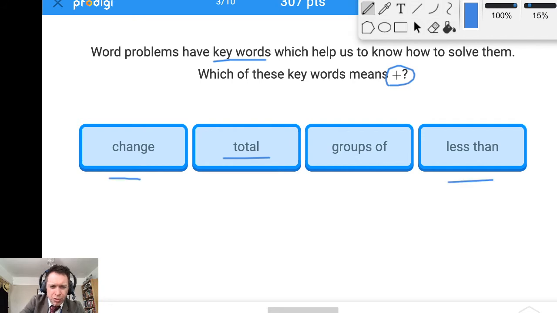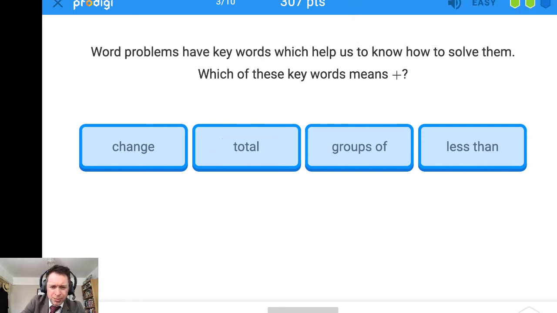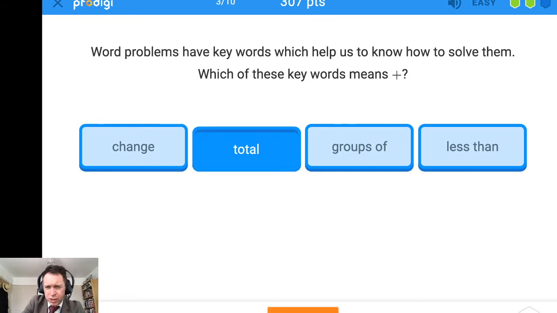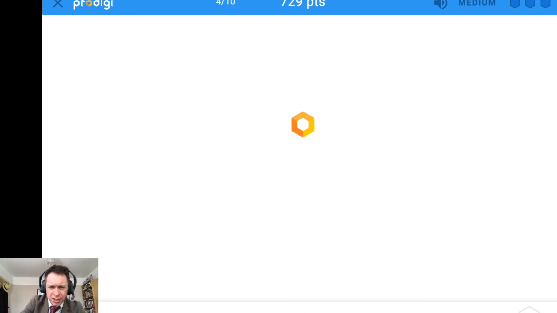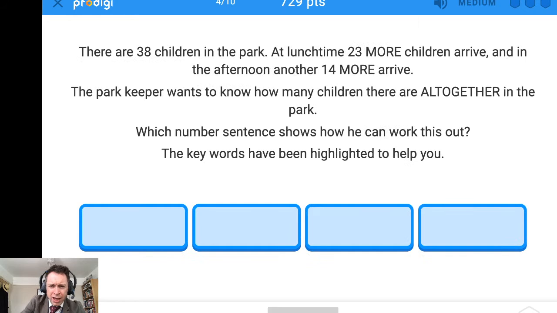So add is another way of saying get the total. Okay, total. Now we've gone on to the medium level questions. So I'm going to answer a few of these and then give you a few minutes to try this activity yourself. Okay, so a lot to read here. Let's go through it carefully.